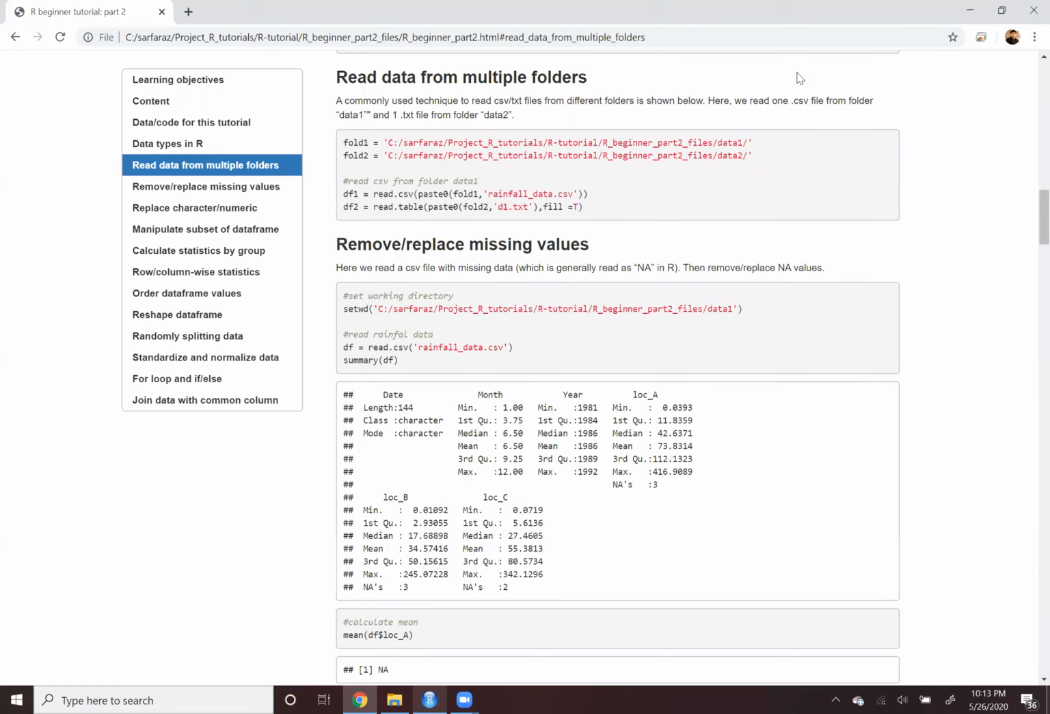Hello everyone, welcome back to the R tutorial for beginners part 2. In this video, I will show how to read data from multiple folders and then how to remove and replace missing values. And also I will show how to replace character or numeric values.